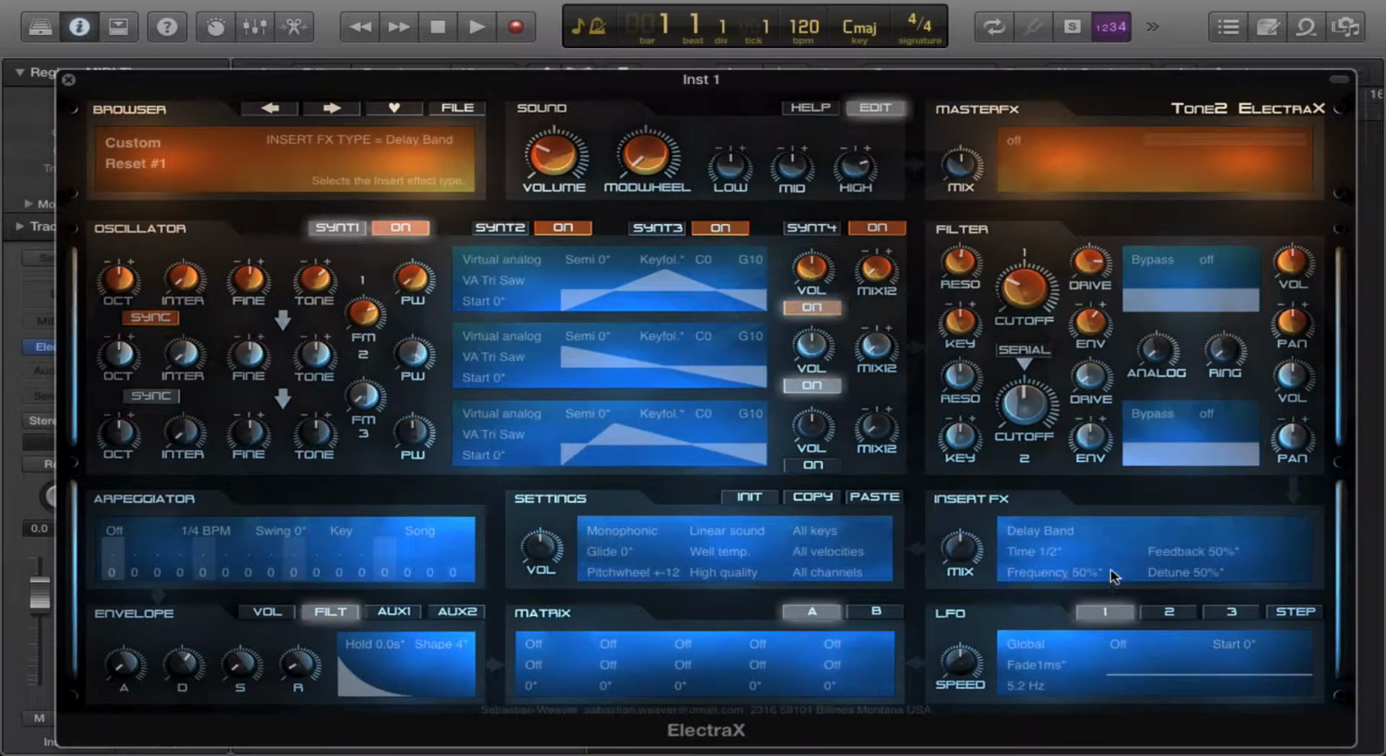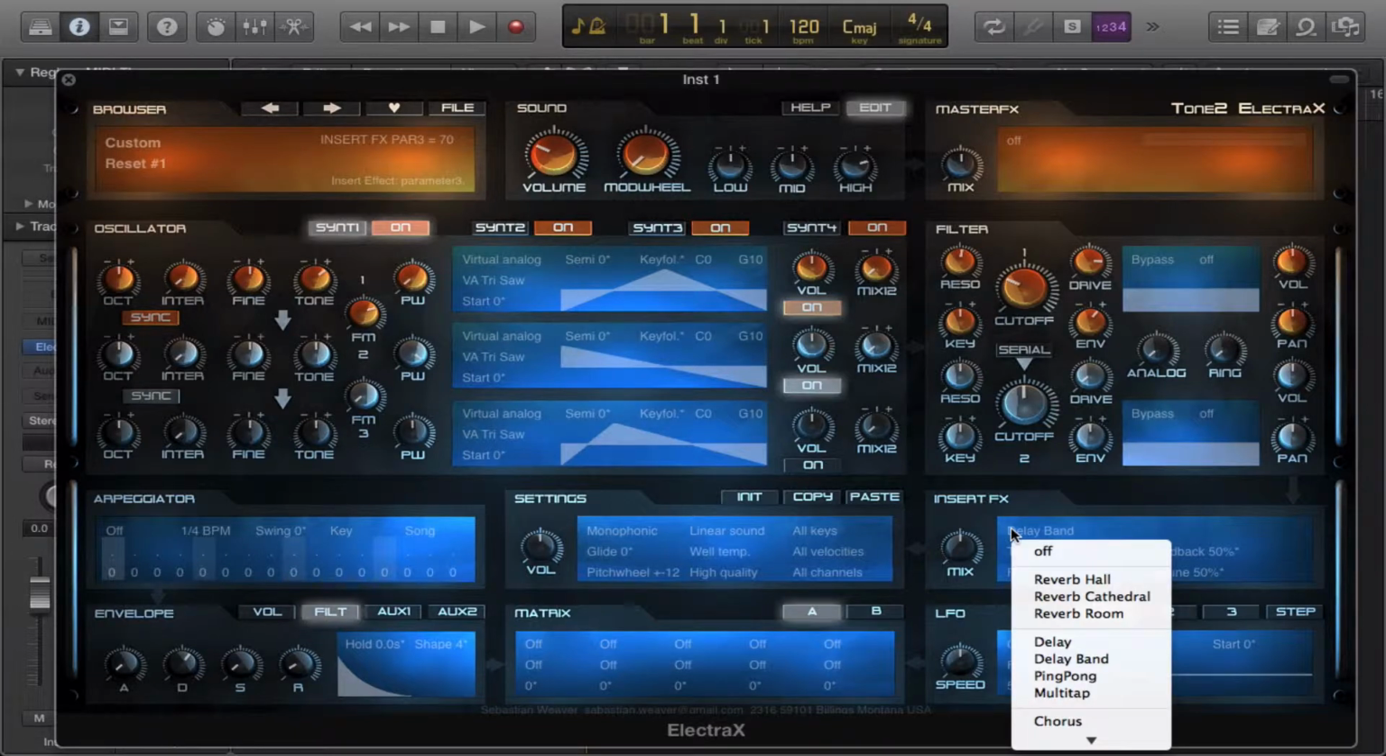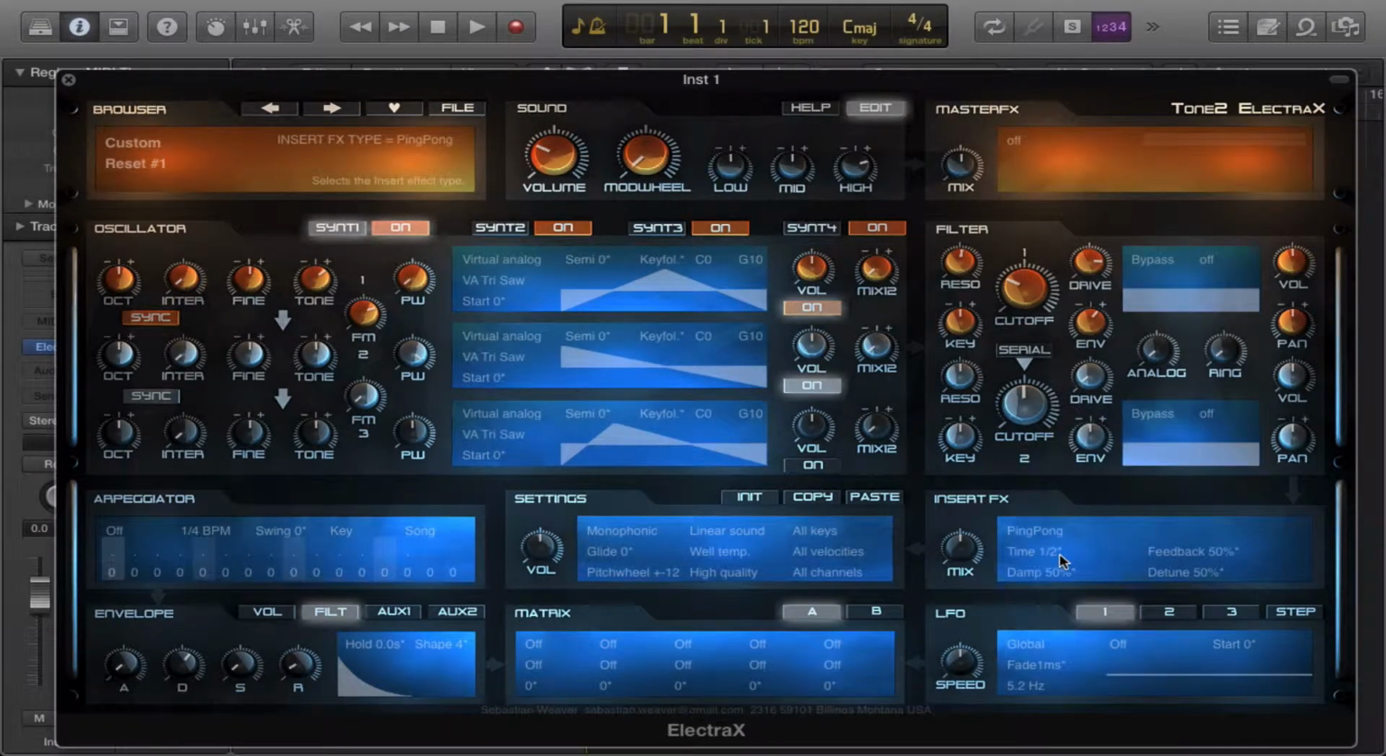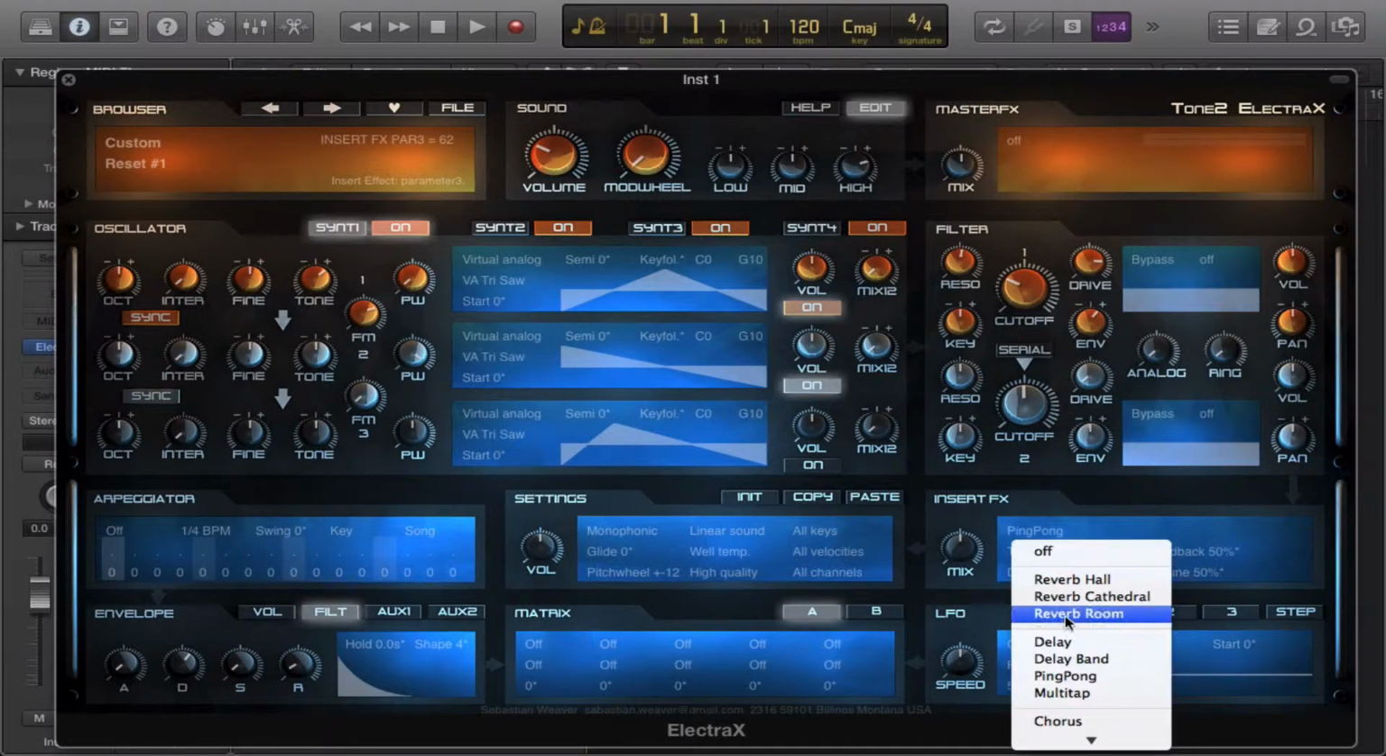Band delay is pretty cool. It has a band filter in it, so you can do some cool stuff with that. The ping pong delay is just a ping pong delay. If you want to get your edge on with this synthesizer, the ping pong is perfect. Damp does the same thing as before.